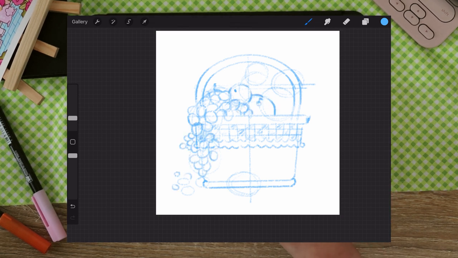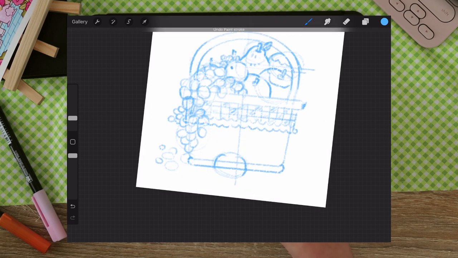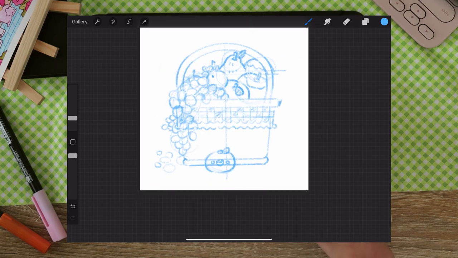When I draw fruit, even though there aren't any leaves in the referencing photos, I love adding leaves because they make the drawing look fresher. Also, I'm gonna add a face on one of the fruit. Now, I'm gonna draw more details of the basket.